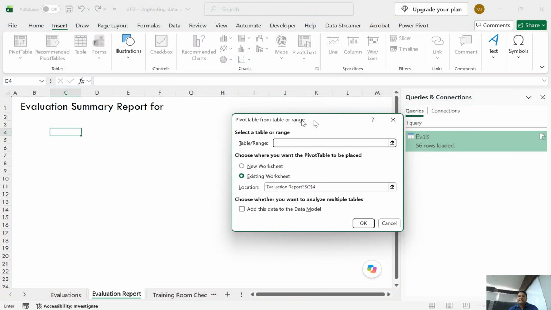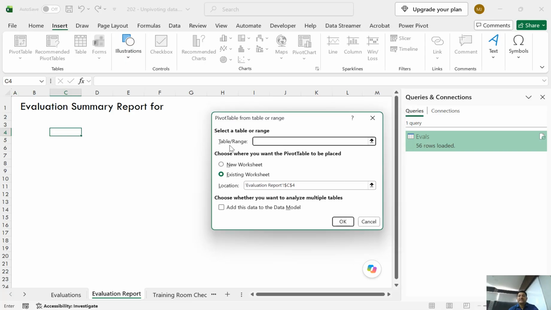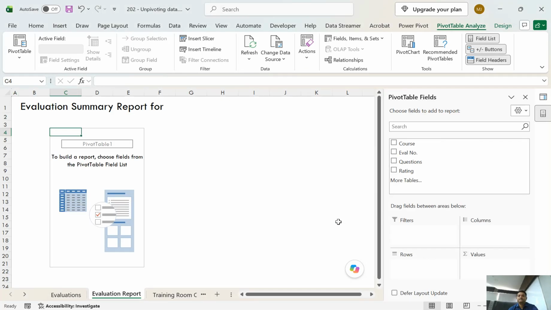You will see it will ask where your table is, the name of the table or range of the data. My table name was evals. Since I want an existing worksheet, it will be selected by default. So keep it as it is and click on OK. You will see all the headers appear over here. This is called the pivot table fields. Now slowly we are moving towards the analysis part. First we created data in a structured manner, and now we are going to start with analysis.